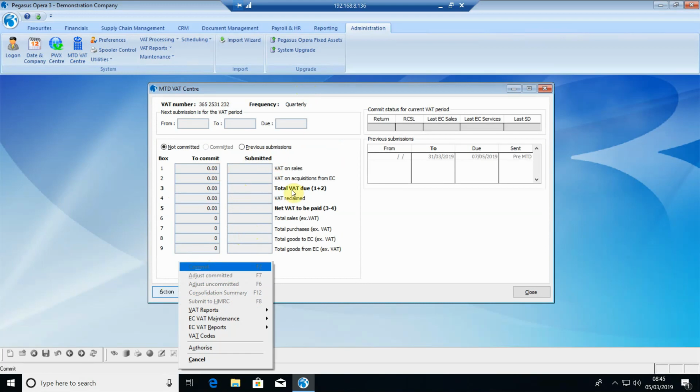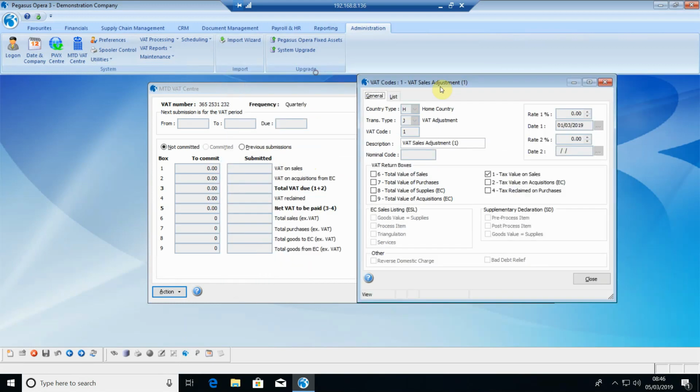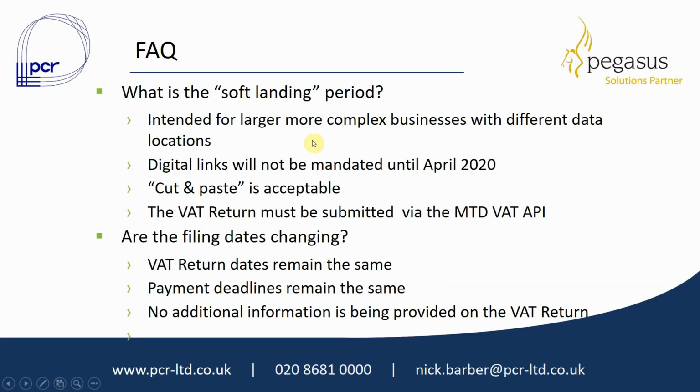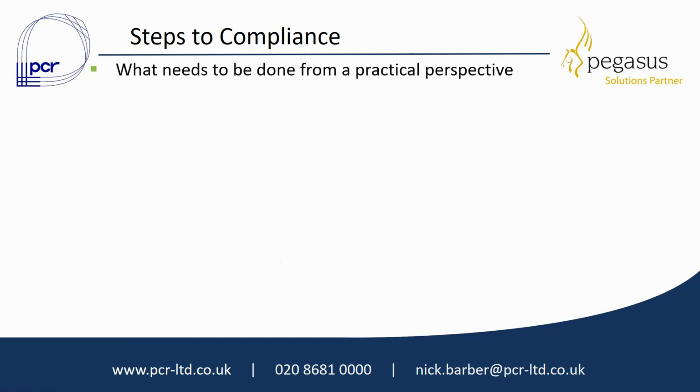Unlike the old system where I could manually amend the values in boxes 1 to 9, I can no longer do that. There is now a new VAT code that we can create for a VAT adjustment, and the transaction type is adjustment, and it's here that we say which boxes we would like to amend. So although you're not able to adjust the boxes themselves, you can make adjustments to the values in boxes 1 to 9, as you see there. Hopefully that gives you an overview of the new functionality within Opera.